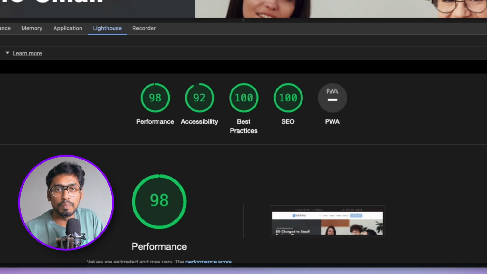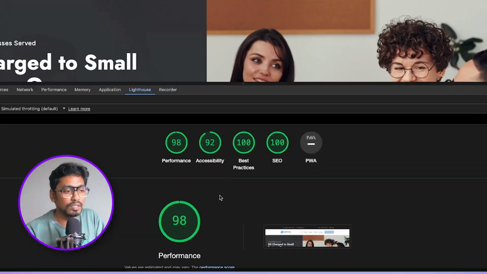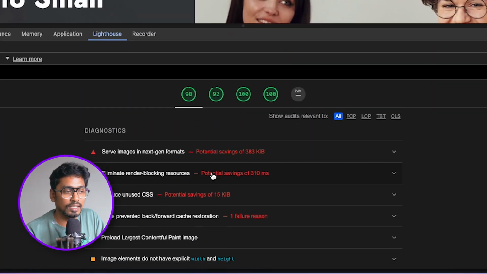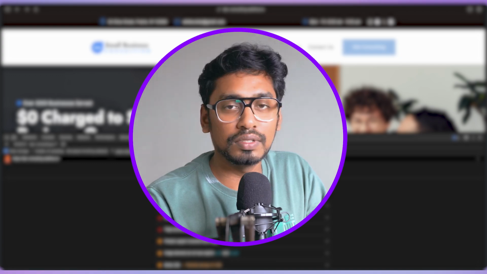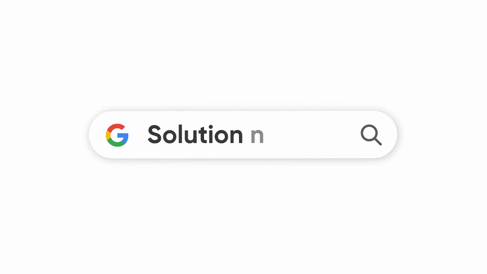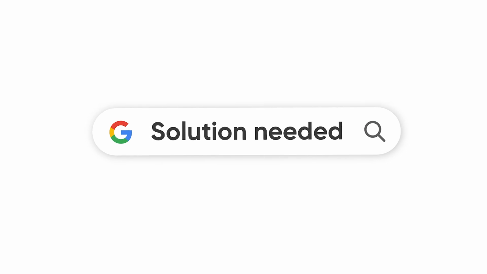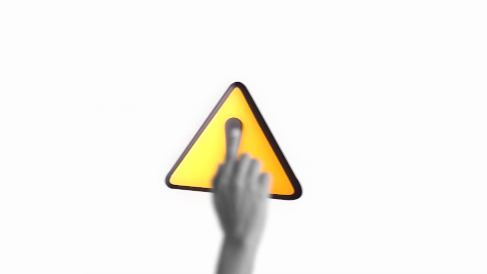Since we customized in a proper way, it took all the advantage from the template. So the performance score is 98, accessibility 92, best practices and SEO are 100. But if you have any issues, it may show an orange circle or red circle. In that case, while you scroll, you will see more details and how to fix it. If you don't have any specific idea about the issue mentioned here, then you can just copy and paste it into Google search to find what the solution will be. Based on that, you can fix all of those issues easily.